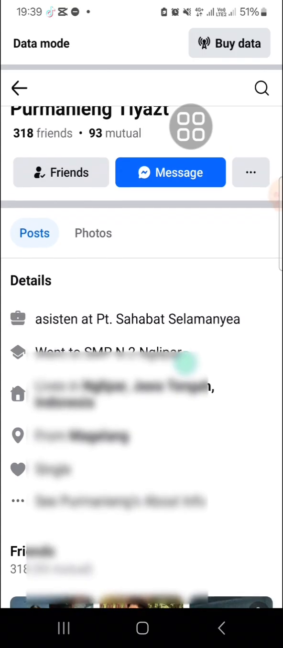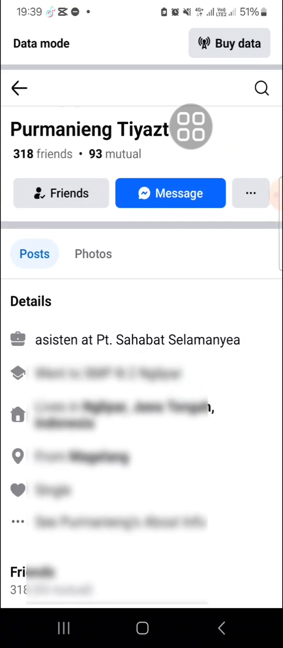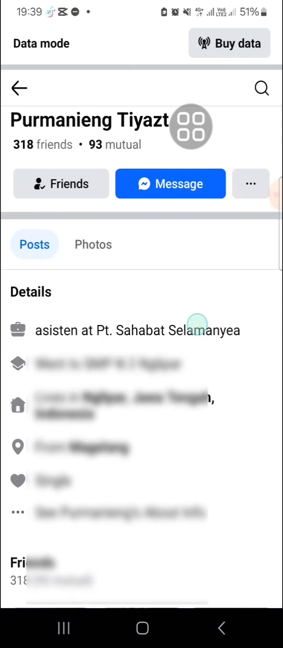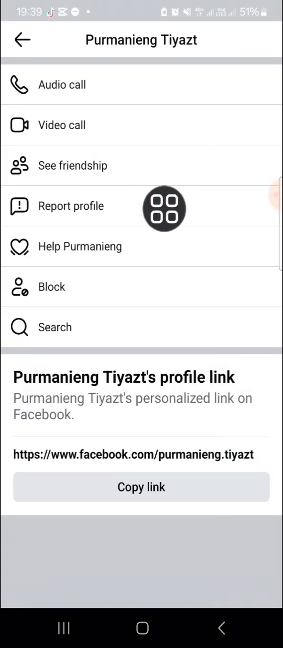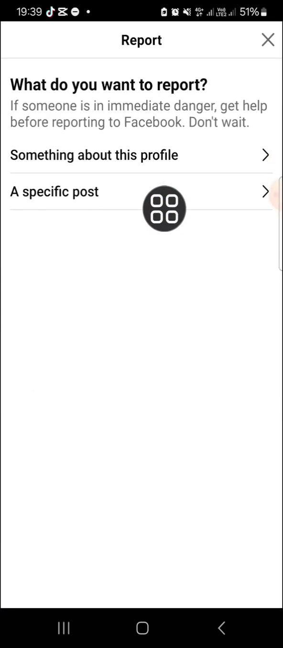But don't worry because we can still delete our old Facebook account even without the password, email, or phone number. Okay, if you want to delete it, you can click on these three dots and then you're going to report the profile. By reporting the profile, Facebook will delete the profile automatically without our password, email, or phone number.